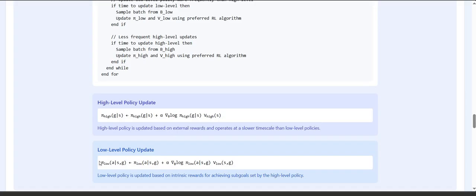And the low-level policy update looks similar, but this one's based on the state and subgoal pair, and the gradient is scaled by the low-level value function. And remember, this level uses the intrinsic reward signal.